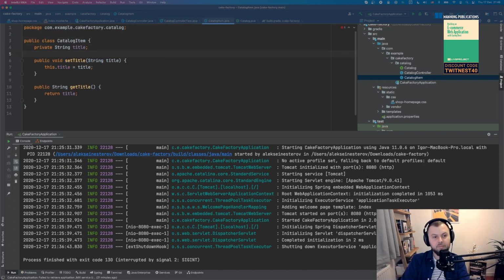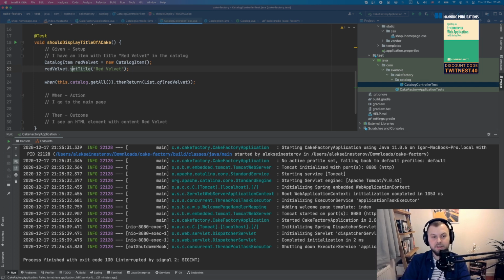Cool. So as you can see from the test, for this particular test, I only need title. And that's super important. So don't try to define all these properties you need on your entity, in your interface, in your service. Just start small. This test is focusing on the title. Just do the title, nothing else. And we know that when we call this catalog implementation, we're going to return, let's say, this red velvet, right?